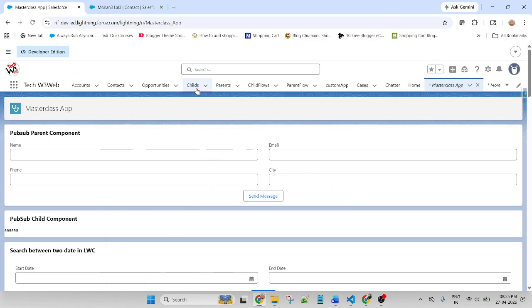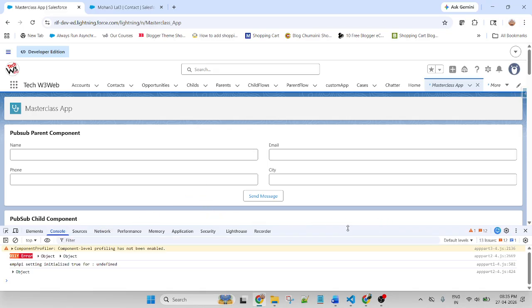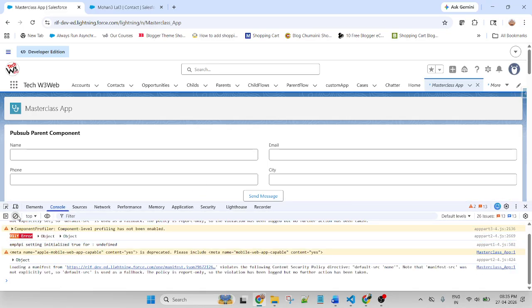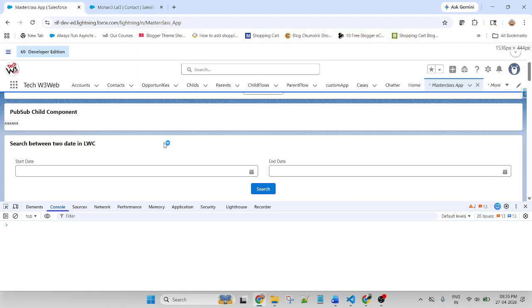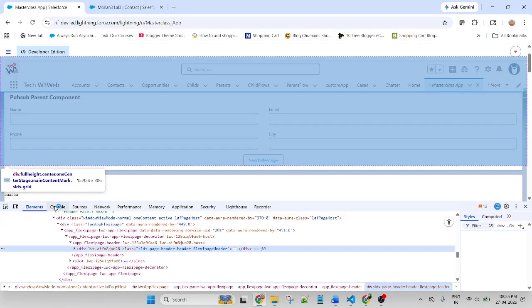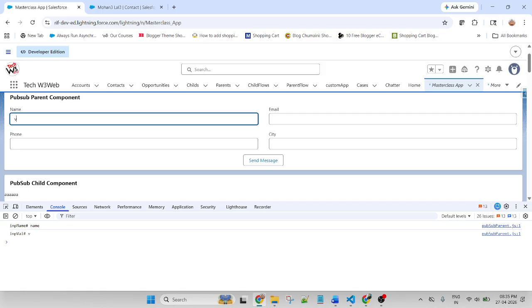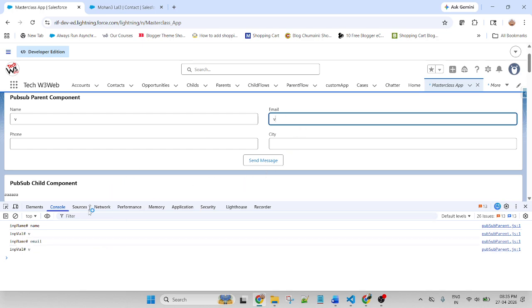Opening spec, go to console, clear data. Clear all data in the console so that we can check my current value. Okay, so now let me put V, it's display V name. So here I am getting the value based on the target name.